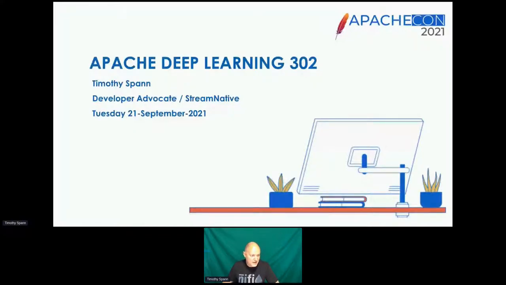This will be Apache Deep Learning 302. This is not the data science angle. This is running deep learning and machine learning as part of data engineering and data pipelines with Apache NiFi and Pulsar and other things. It is pretty straightforward. If you were in the NiFi session, it'll follow some of that up and has some NiFi in it.